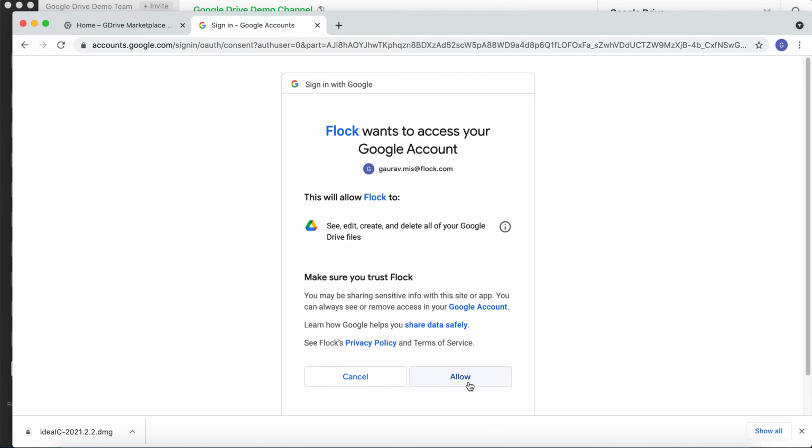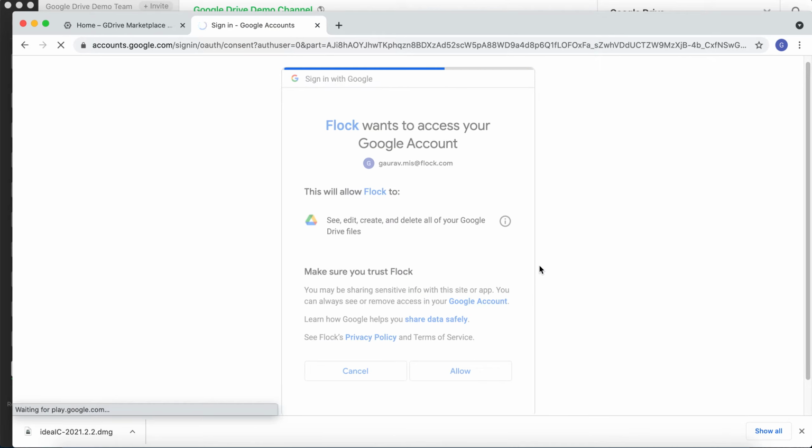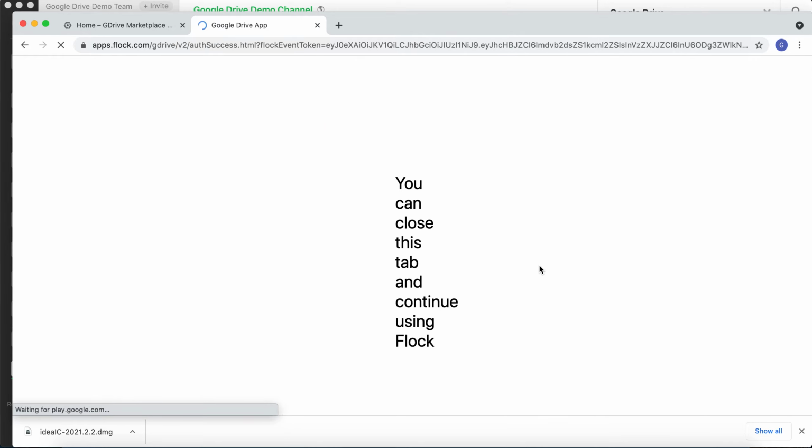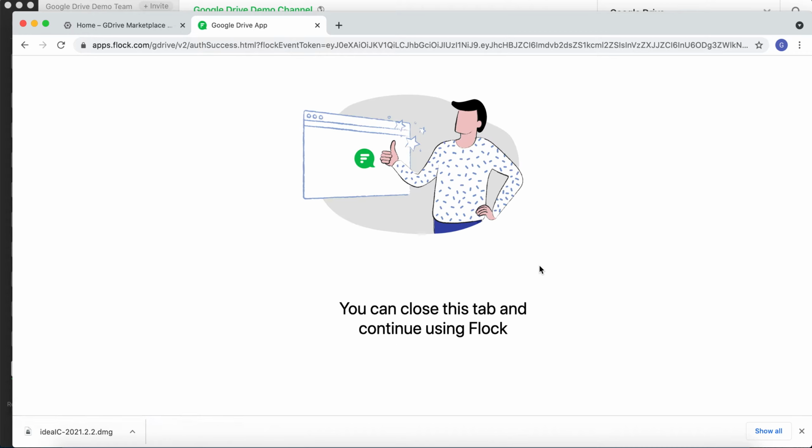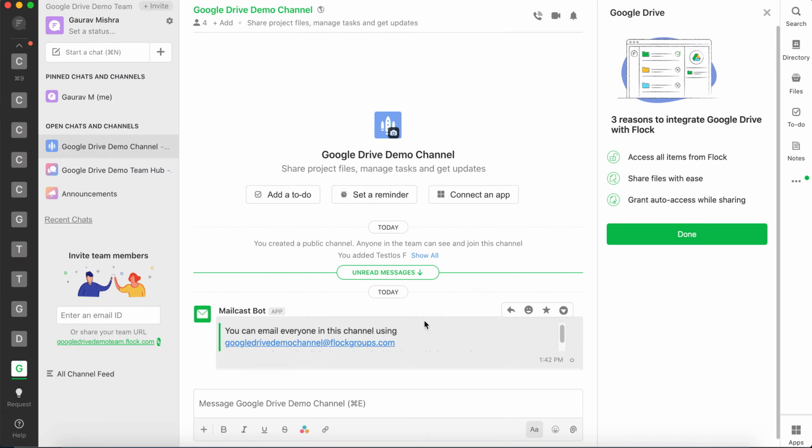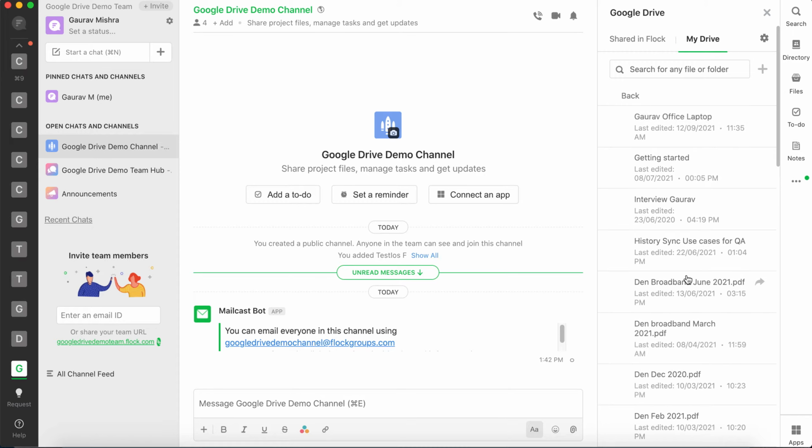Okay, now when I click on allow, it says that now you can close this tab and continue using Flock. Okay, so I go back to Flock. I click on done over here since it is integrated. Now I'm going to demonstrate what all scopes we have used.